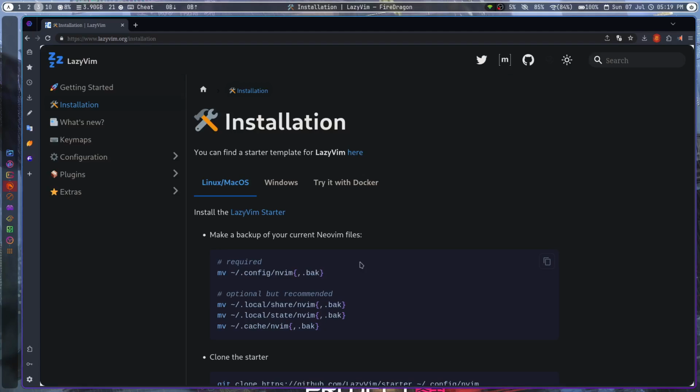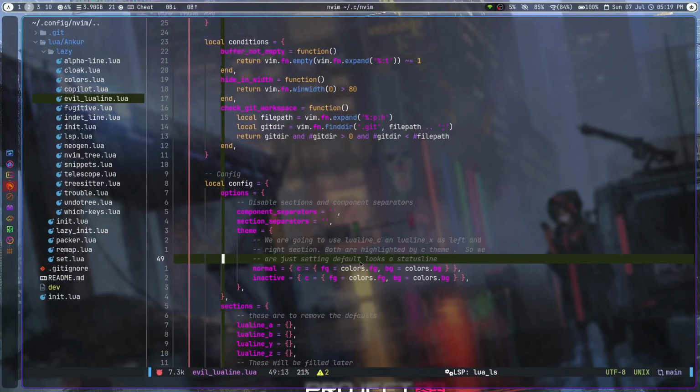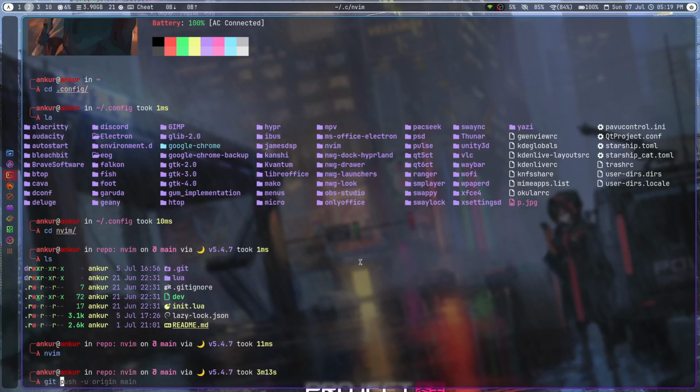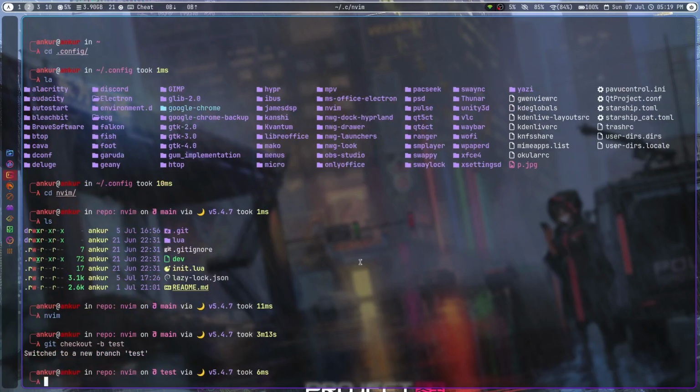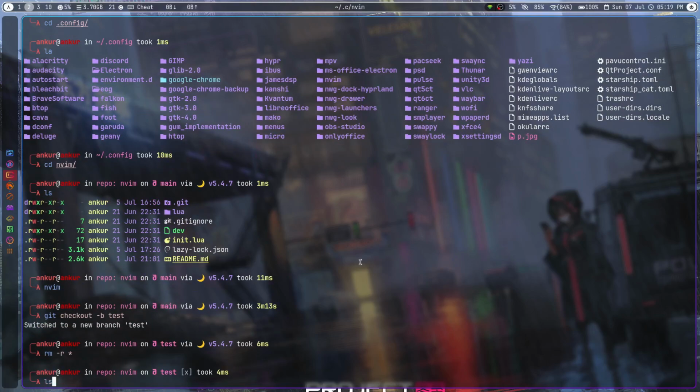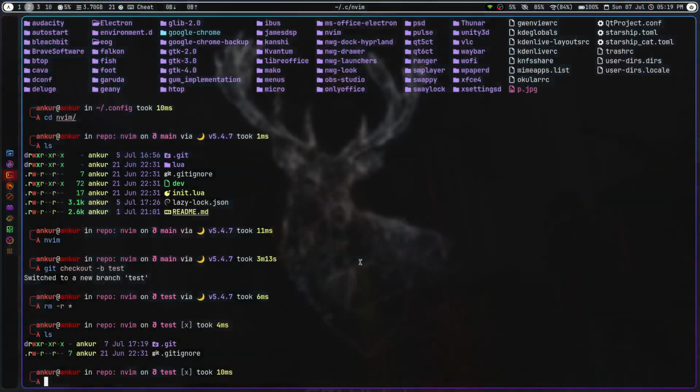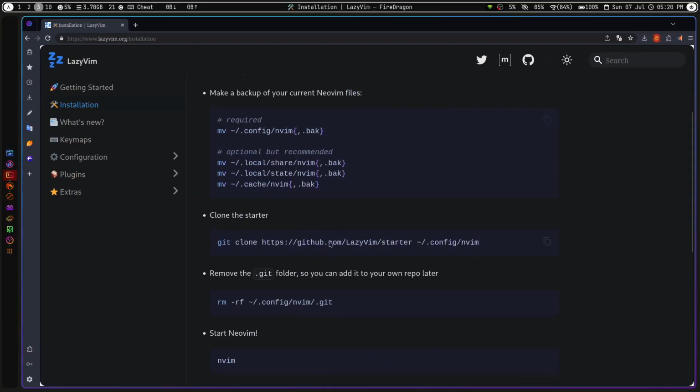Like if I make a new branch, a test branch, now what I would do is remove all the files that are here in this branch. Now I don't have anything other than just git files, and now I would go down here and clone this.